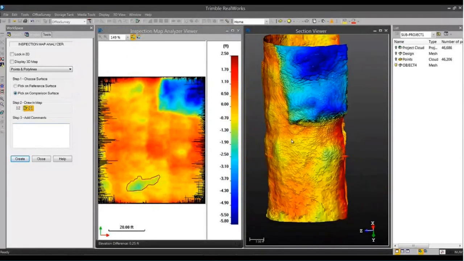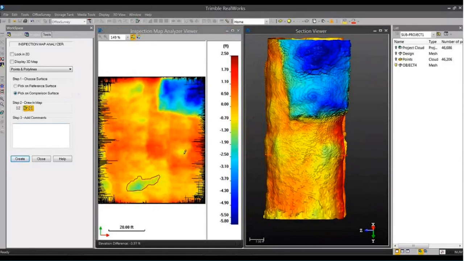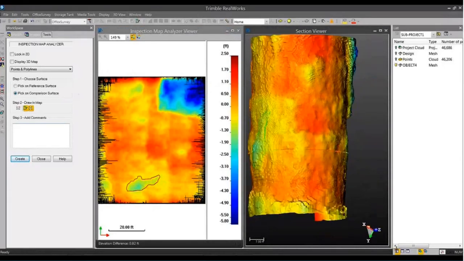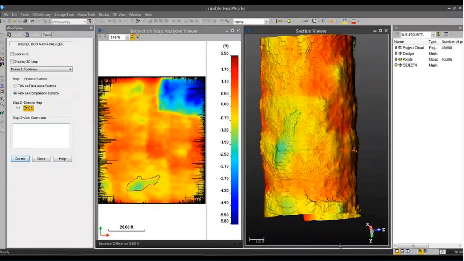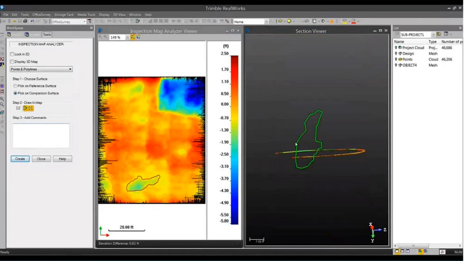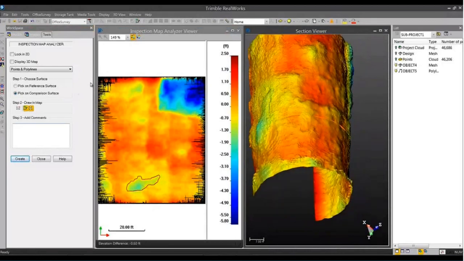You see here as I rotate around, just to give you a quick view of the map a little bit there. Okay, so you see it showing up there on the comparison surface, highlighting that area that's got some problems. I can create that as a polyline, which I can then export out.